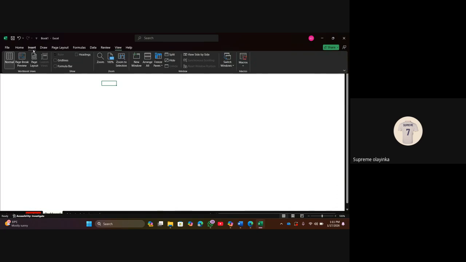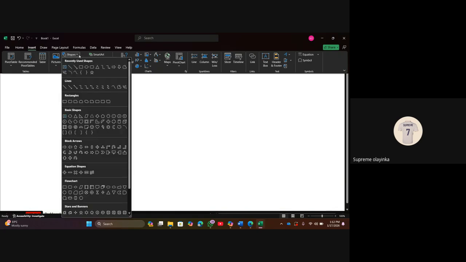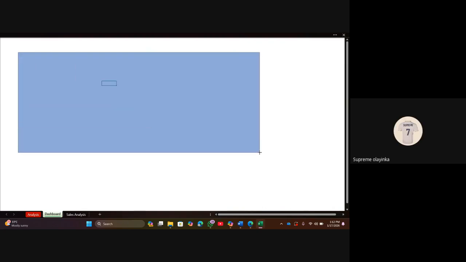So let's just look at something. We have to go to Insert, right? Basically, why do we use Insert? When you're trying to draw stuff, that's when we use Insert. The first thing is you have shapes here. I want to click on my shapes and I want something like this. So I click on my rectangular shape, then I left click and drag it down.